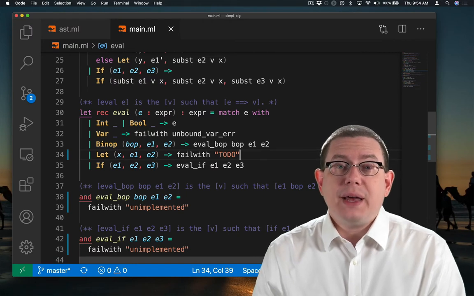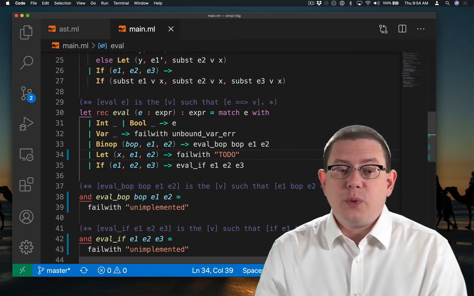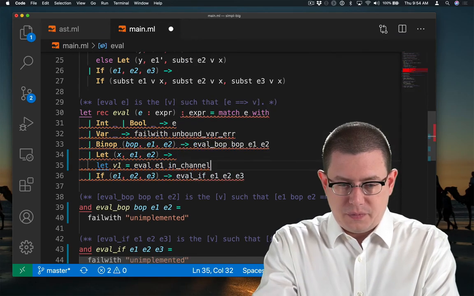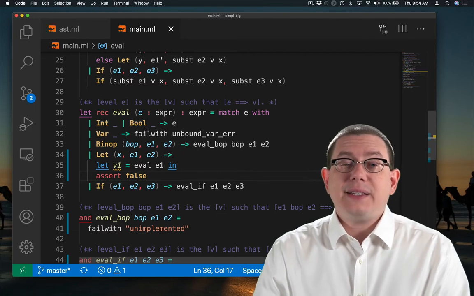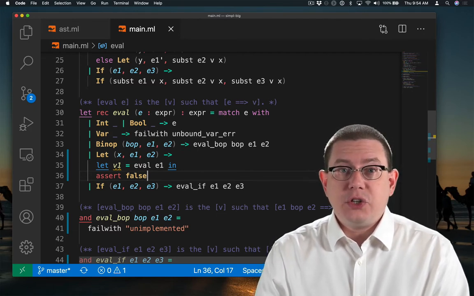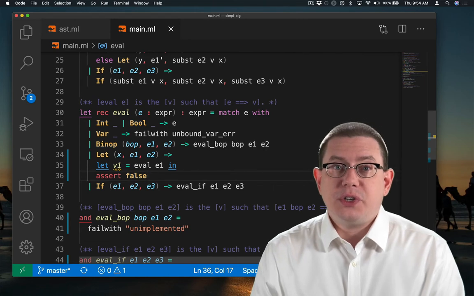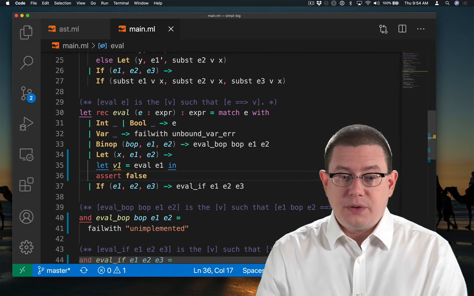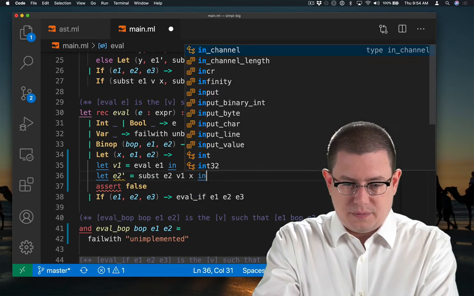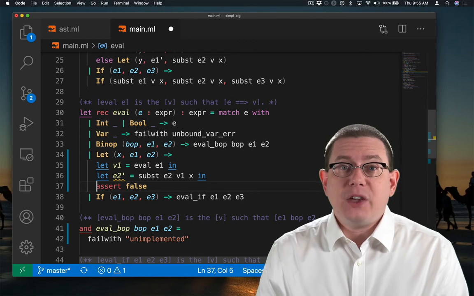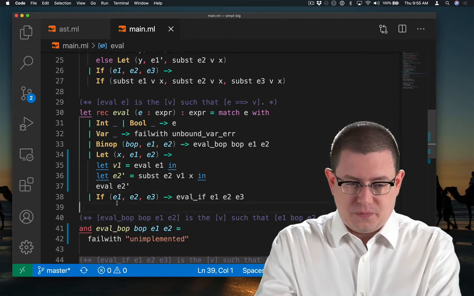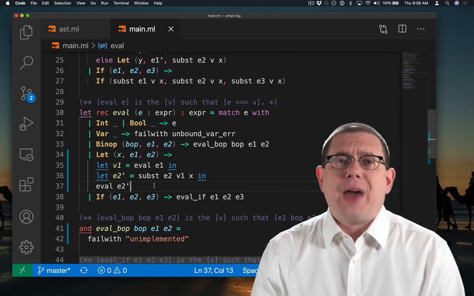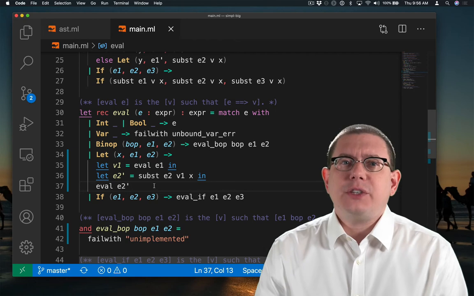To evaluate a let expression, first I need to evaluate e1 to a value v1. Next, I need to evaluate e2, but I need to substitute v1 for x inside of it. So let's do the substitution. And now I need to finish by evaluating e2 prime. Now that I have a multi-line implementation of it, it occurs to me it might be better to factor that out as a helper function. So that's what I'll do next.